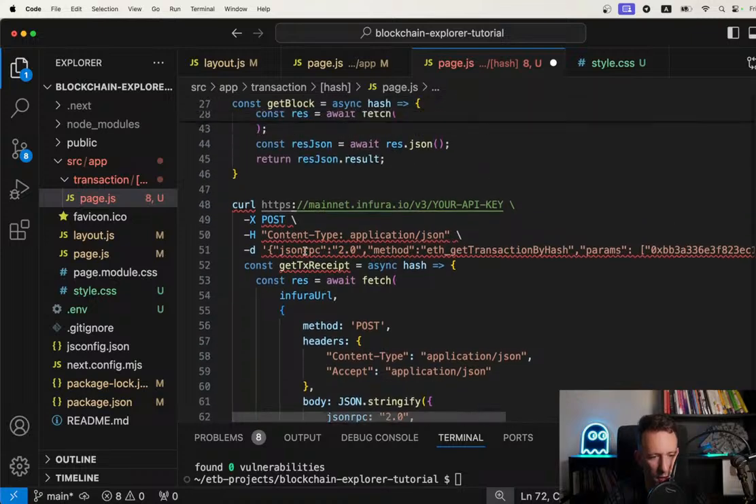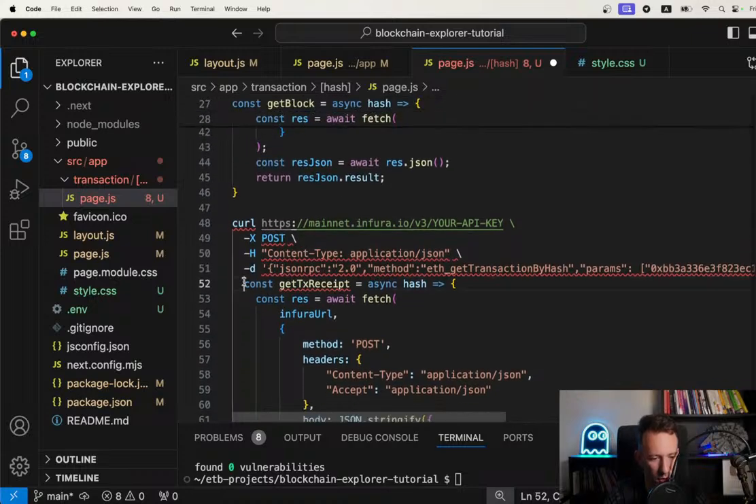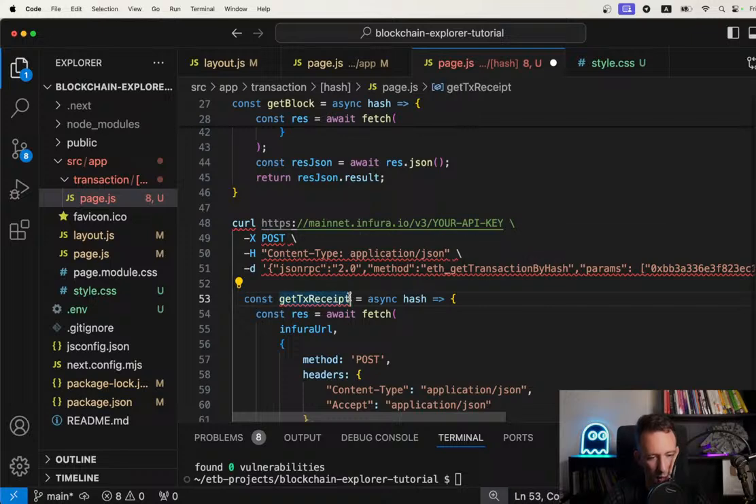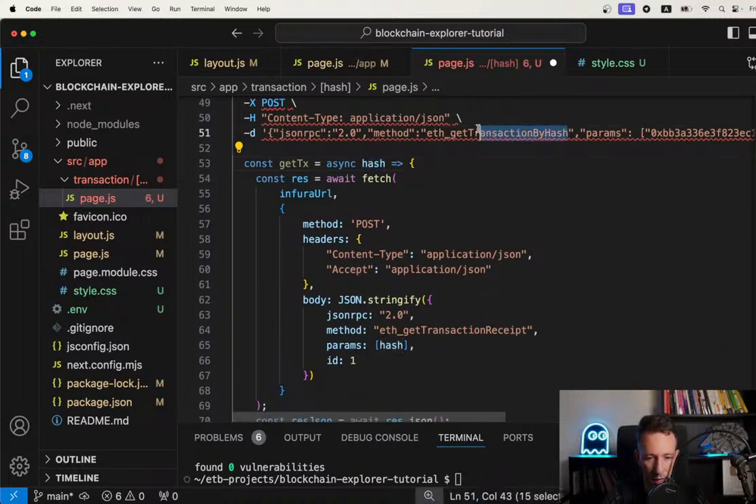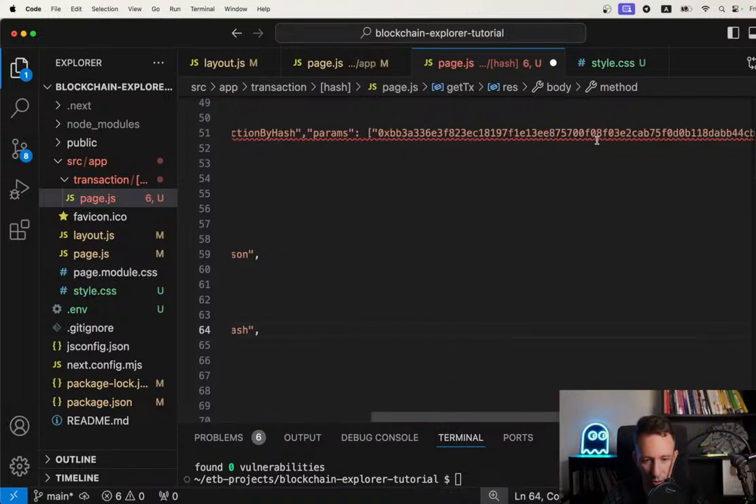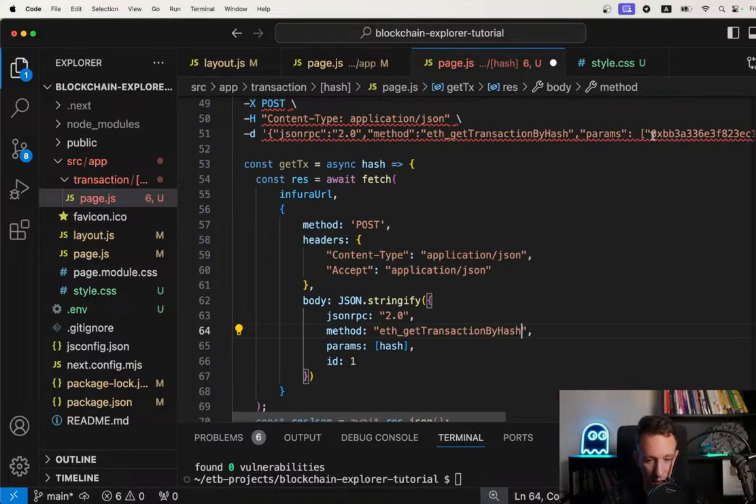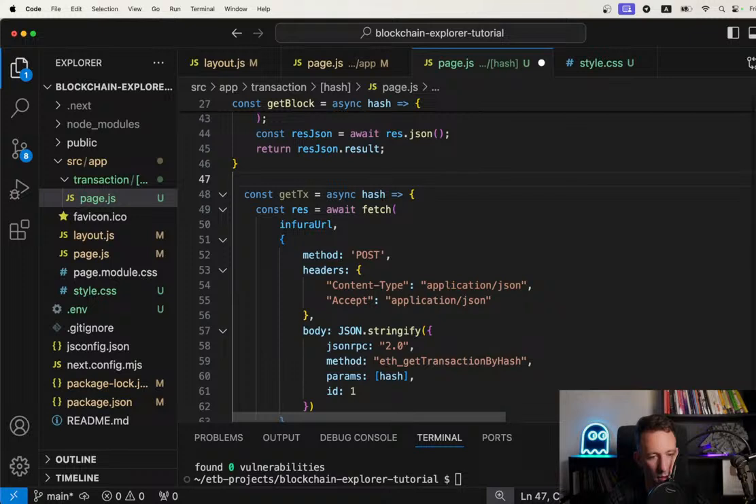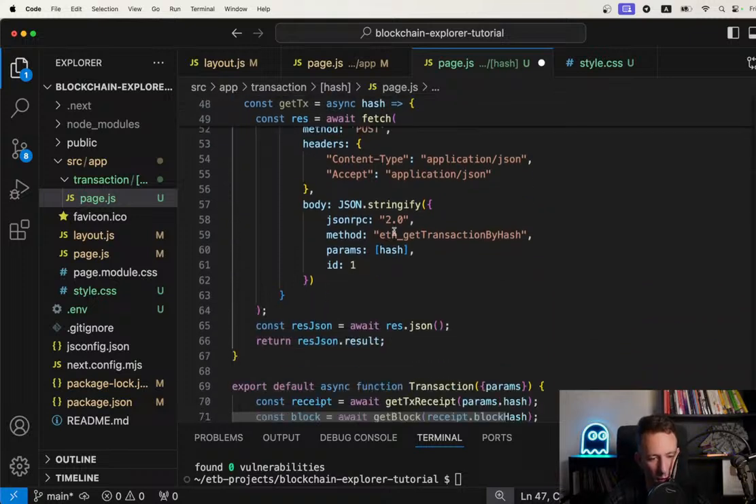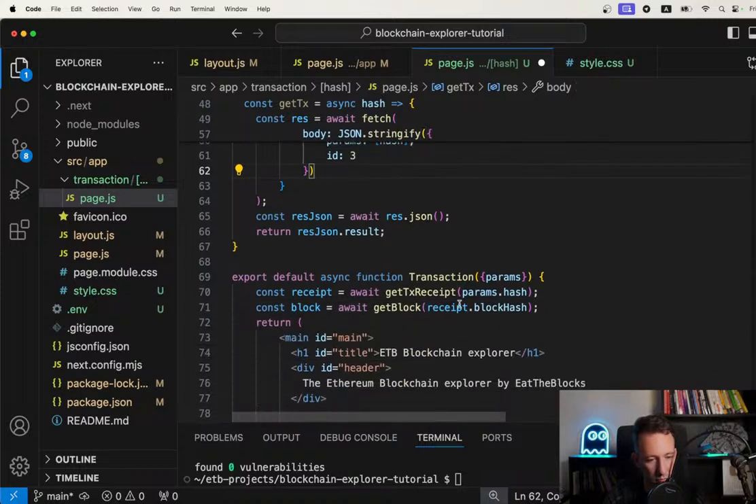Now it's going to be get transaction. So transaction hash. Now this is going to be get transaction by hash. Okay, the parameter, this is the transaction hash, and that's it. So it's pretty easy. Okay, hash like this. And yeah, that's it.